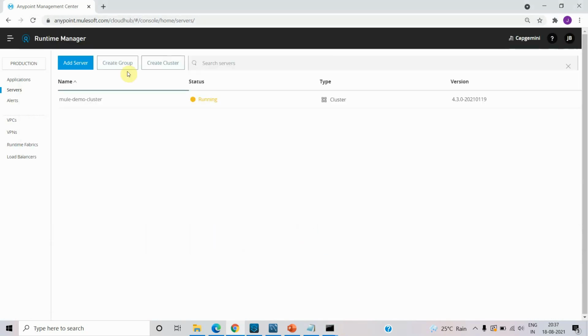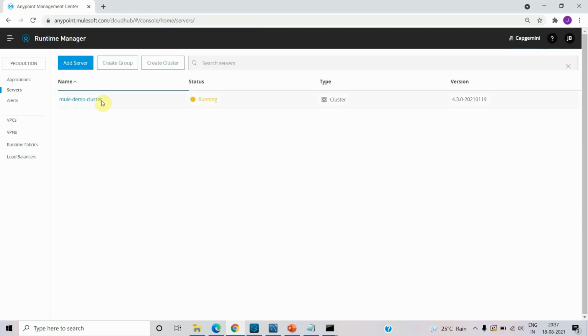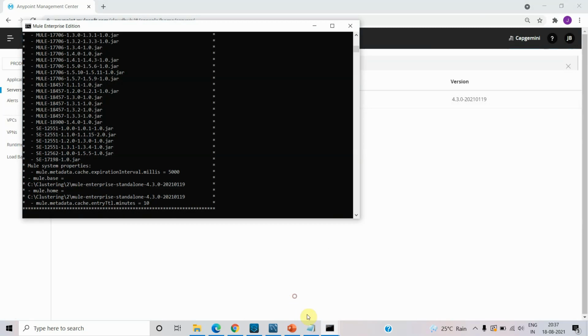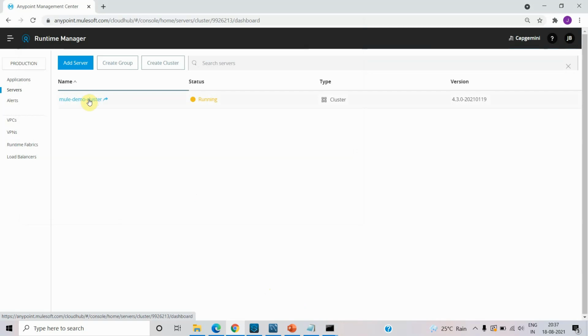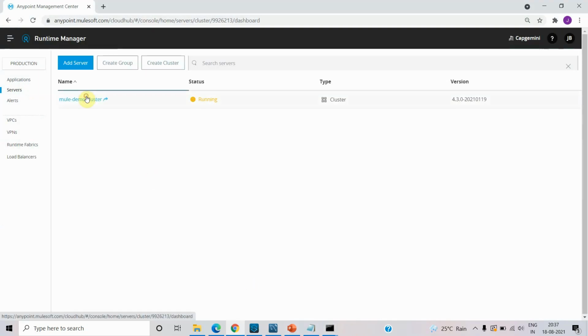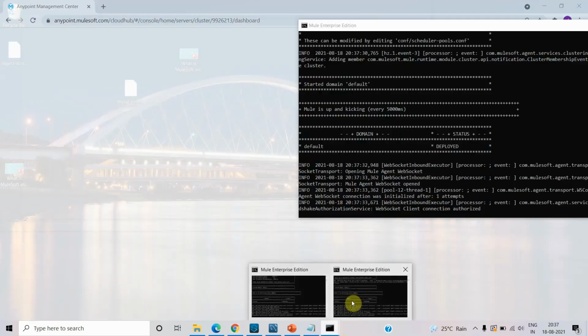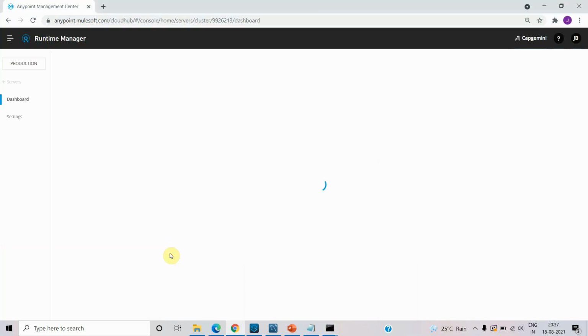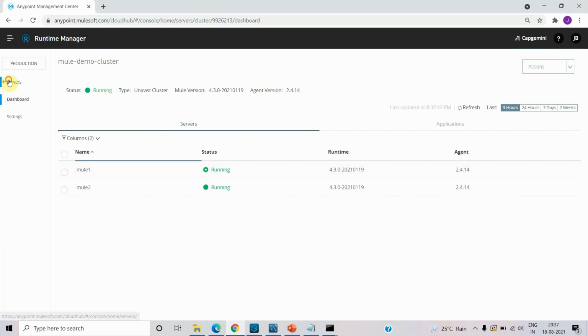Okay, so you can see it should be in running state now, so it should become green. So let me refresh it, but still we haven't enabled a persistent object store, so I want to see that. So I'm waiting for this to be in running state, so it will be coming in running state soon. Let me refresh it. It should be green now. Yeah, you can see this is green.